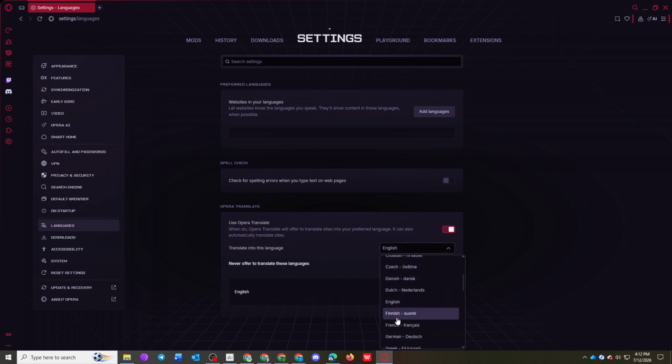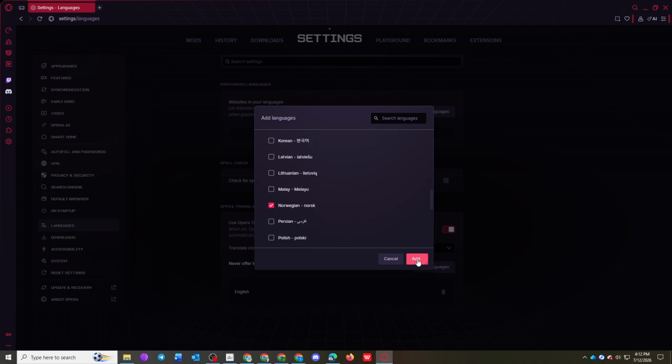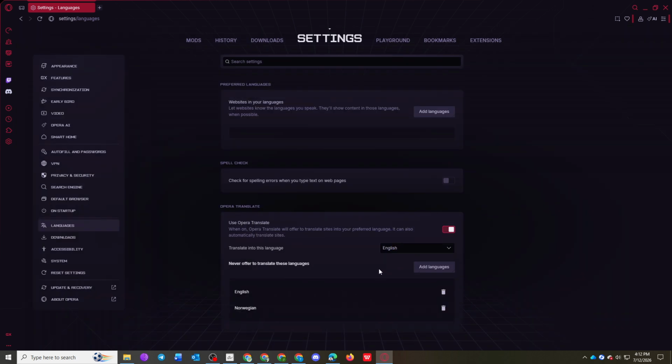If it isn't, choose the option to add another language, then browse the available languages and select the one you want to use. After adding it, set it as the language Opera GX should use for its interface. Depending on your version of Opera GX, you may see an option to display the browser in the selected language. If that option appears, enable it. You may also be prompted to restart the browser for the change to take effect.